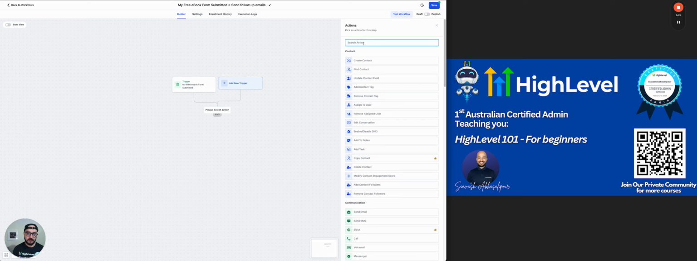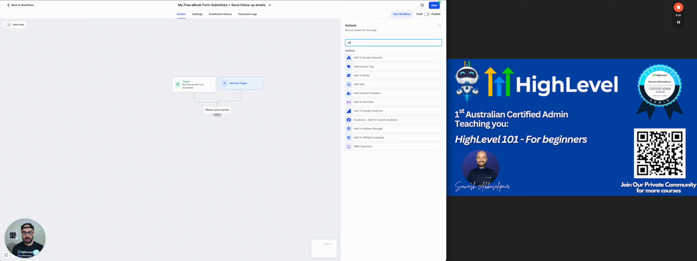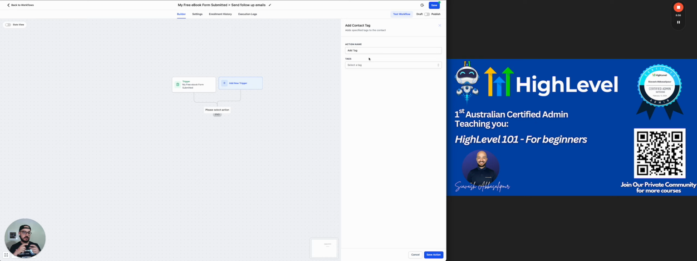Usually I tag people, and you will see the reason behind that tagging once we go a little bit further down the course. So I'm going to say add and then contact tag. A contact tag is basically you're adding literally a tag, like a badge, on the contact, and that helps you to categorize and filter later down the track.